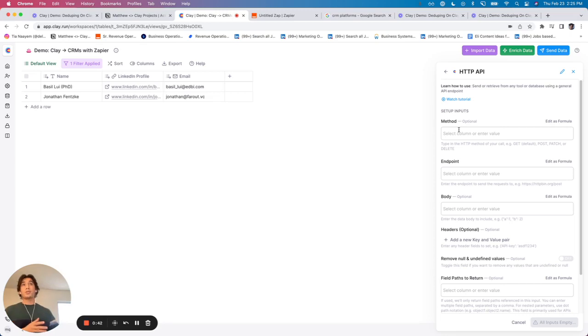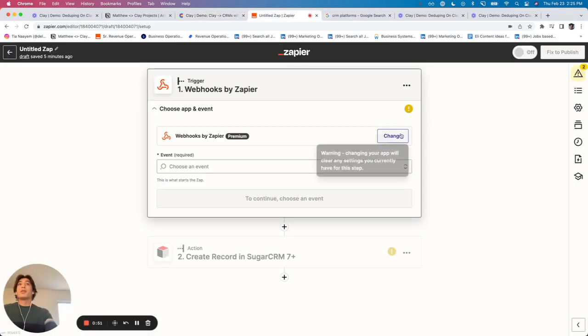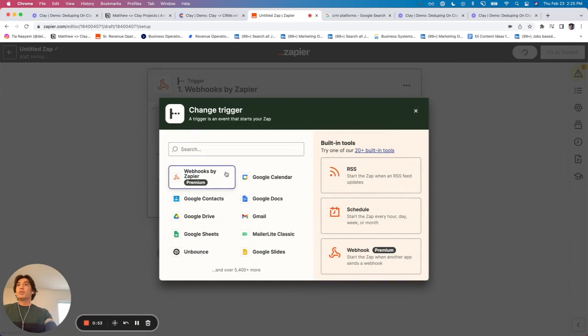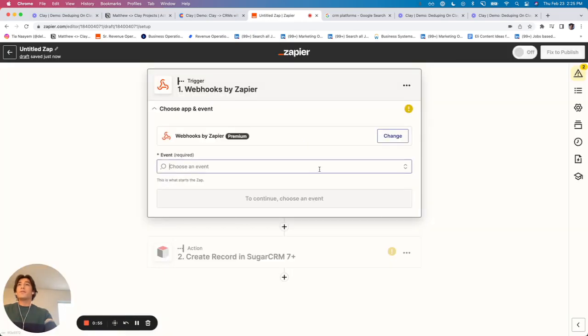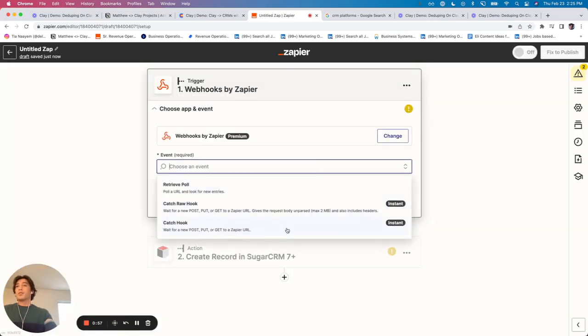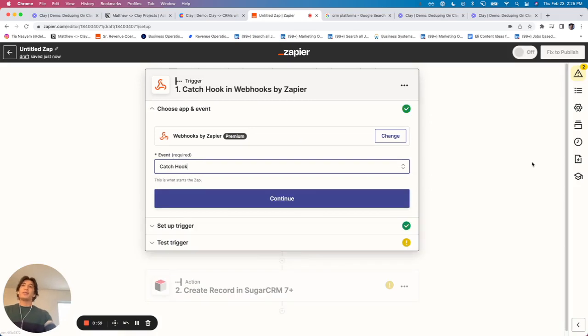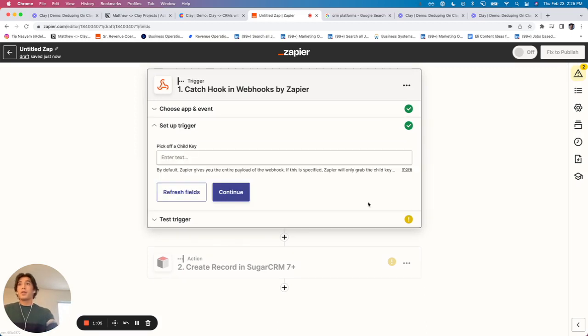Essentially, I want to take the data that's in Clay, push it to Zapier, and then have Zapier connect to my CRM and pull the data into my CRM. So opening up Zapier really quick, for the trigger, I'm going to do a webhook. And for the event, I'm going to say catch hook. So basically, it's going to wait until somewhere else pushes the data to Zapier, right?